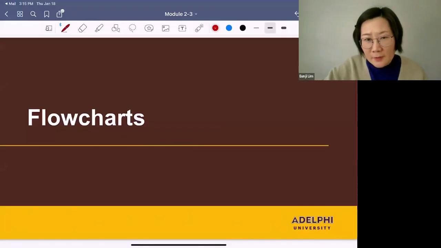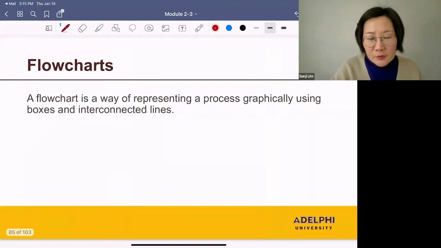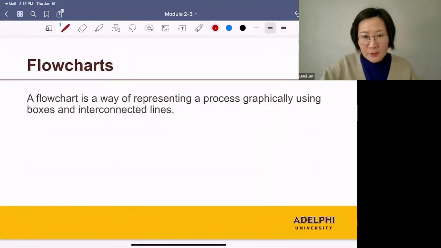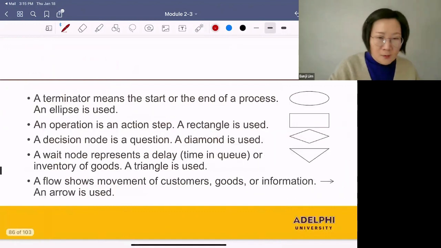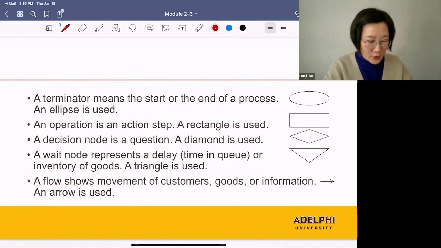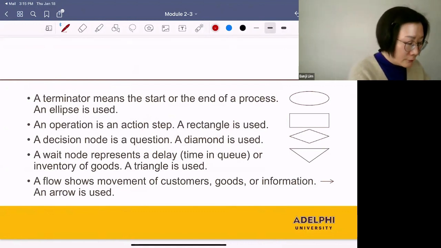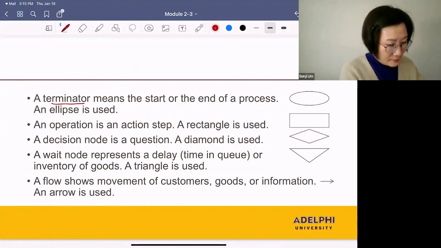Our next topic is flowcharts. A flowchart is a way of representing a process graphically using boxes and interconnected lines. We are going to use lots of shapes to draw a flowchart. For example, a terminator means the start or the end of the process. We're going to use an ellipse.